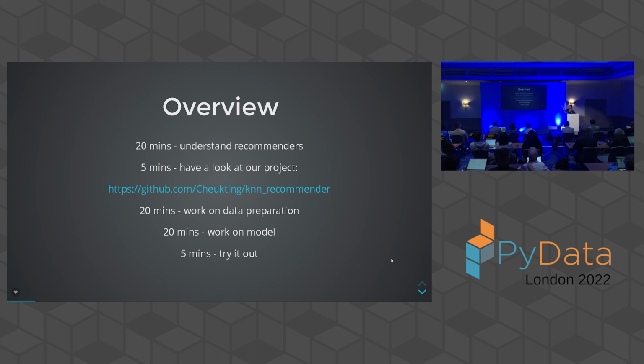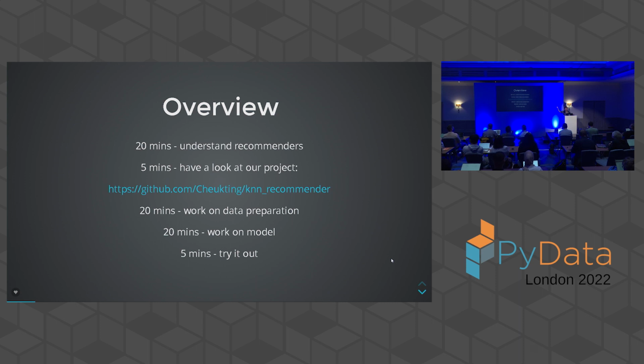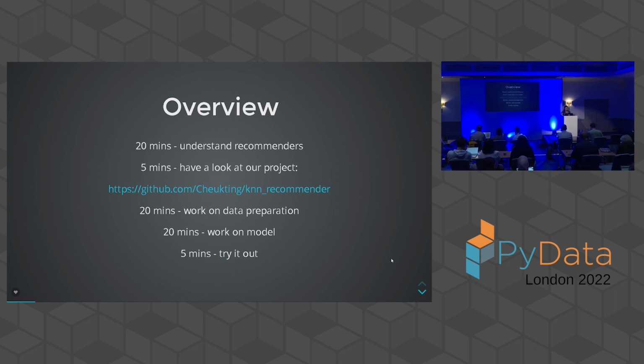Another way to find the GitHub repo is to go to my GitHub, which is just Cheuk Ting, my name, and then from all my repositories you will find the KNN recommender. That's the one that you should go to.